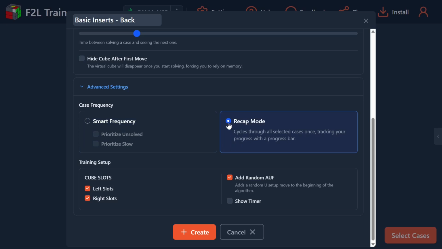Below that, we can choose to practice left slots, right slots, or both. We will usually keep both checked. Finally, we can choose whether to add a random U move to the scramble and whether to display the timer. When learning new cases, I usually keep the timer turned off, but since I'm already familiar with these back inserts, I will turn it on.